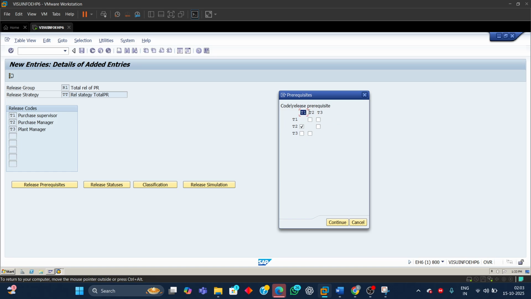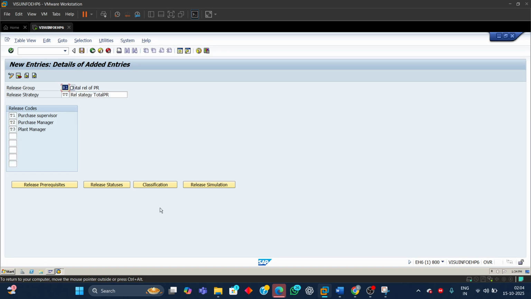So we have to check T1 from the top here, then T2 here. That means, if you check these two checkboxes for T3, this means T1 has to release it, and this means T2 has to release it. So what is the meaning of this? For T2 to release the purchase requisition, T1 should release it. For T3 to release the purchase requisition, both T1 and T2 should release it. Okay, we'll continue. This is done.